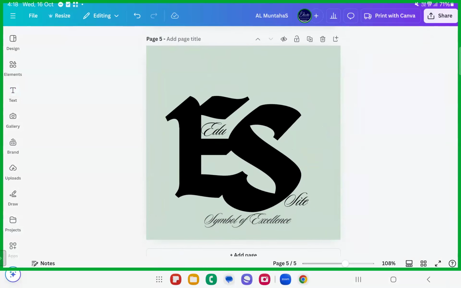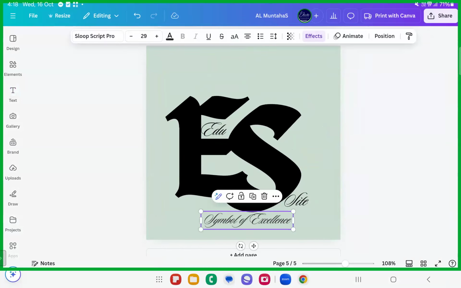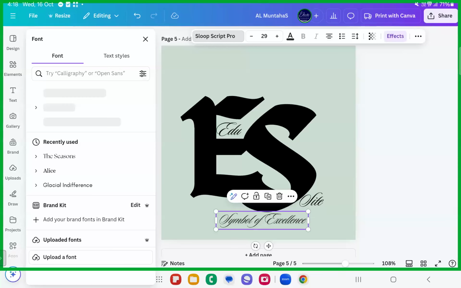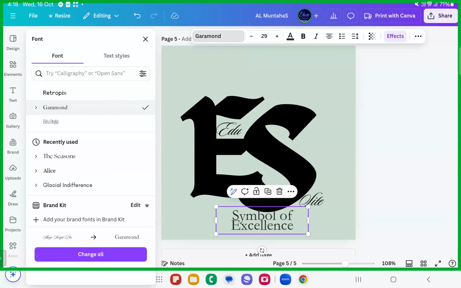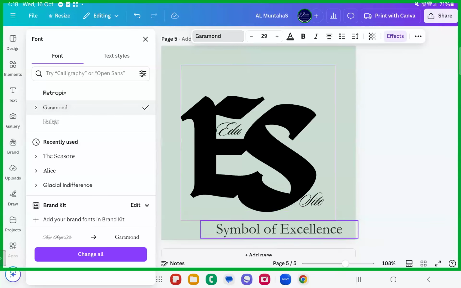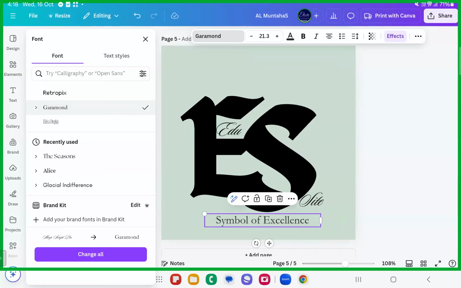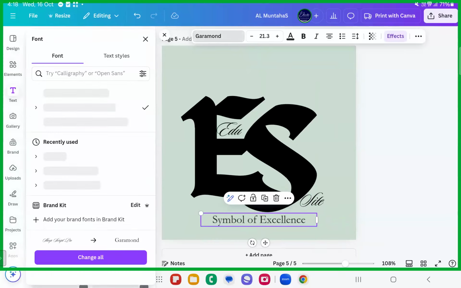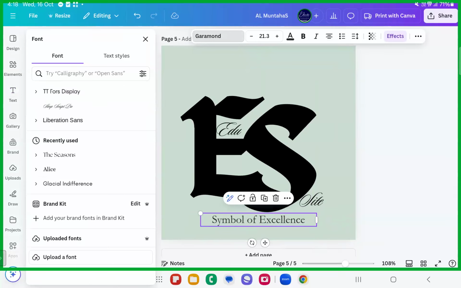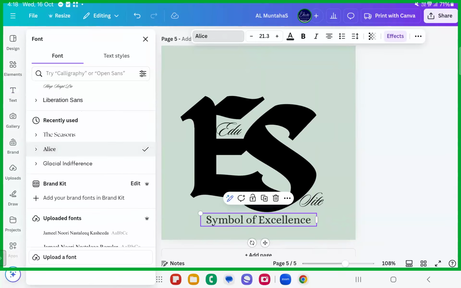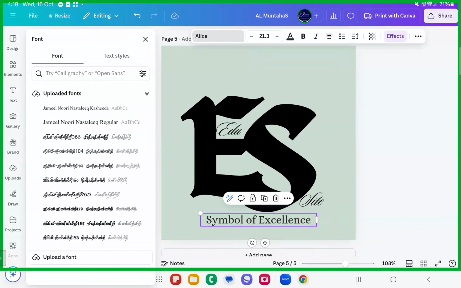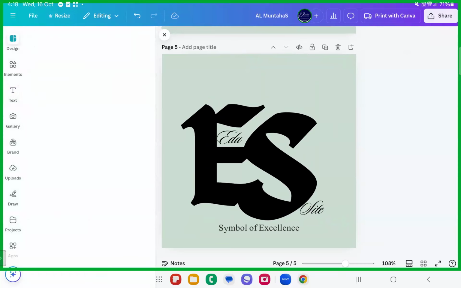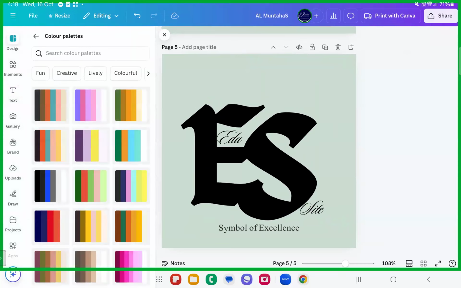Now, if you want to change the font combinations as well, you can change the font combinations. Just, sisters and brothers, change it to something that you like. Symbol of excellence. Shorten it up. You can change the font. Again, make sure you're having a beautiful font put up. Okay, let it be. And then if you want to change the colors, that's all.